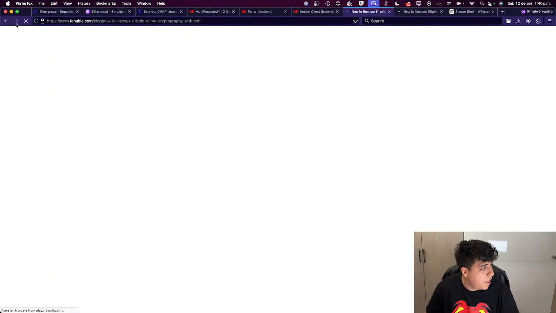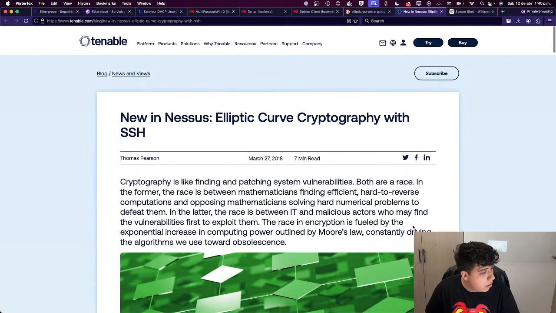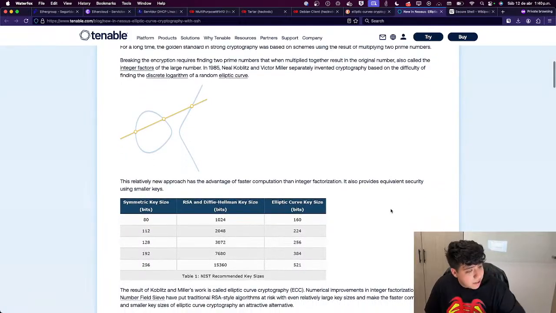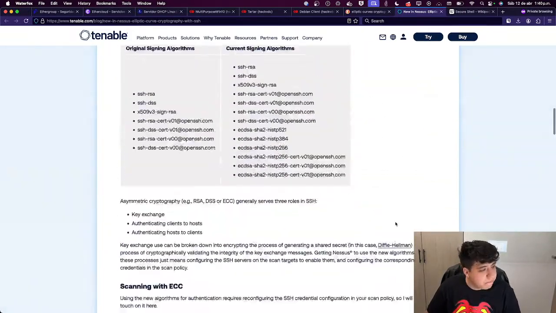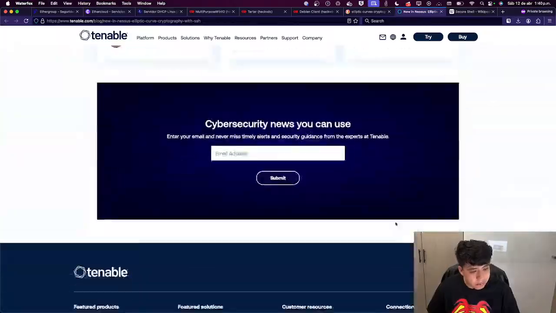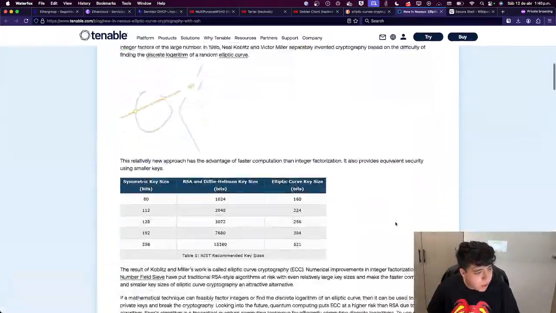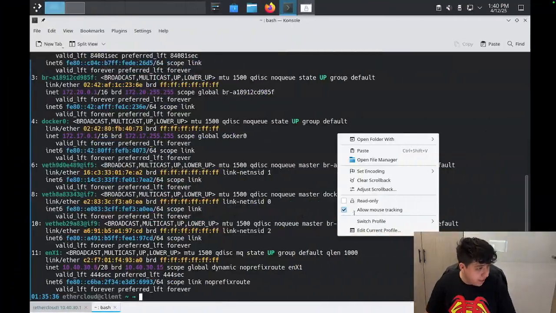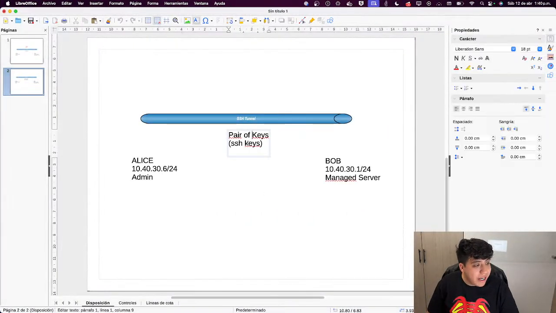I'm going to open up this Tenable page, which are the ones that created Nessus. Look at this. Cryptography is finding and patching vulnerabilities. Okay, yeah. But look at this. This is like a very high-level example of what goes on. It's not that low level, but you would get what goes on. Imagine this. Imagine that for creating this pair of keys, we need to use a prime number, but a very big prime number. And we could also salt that.